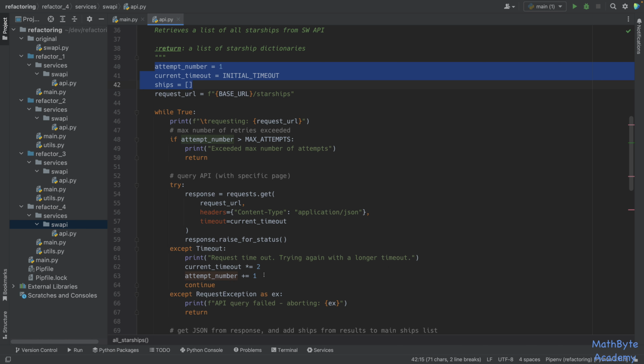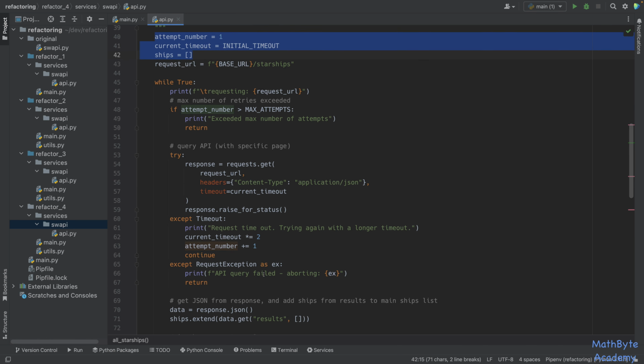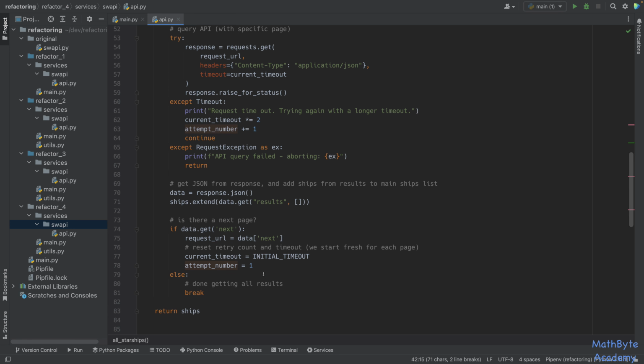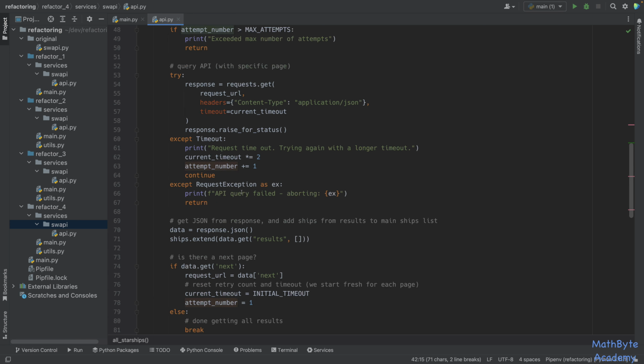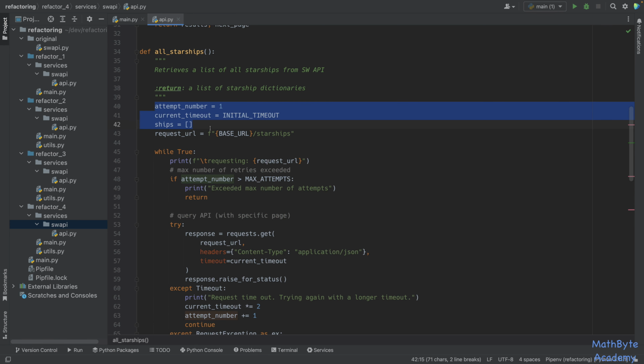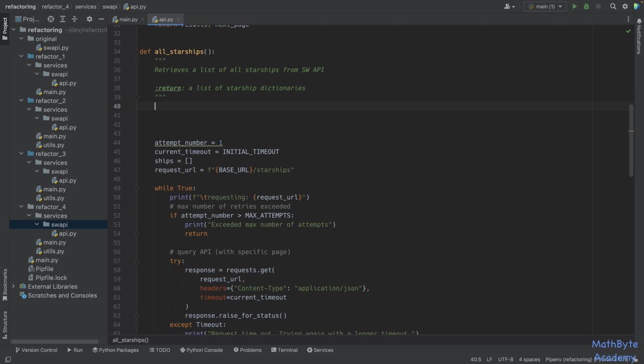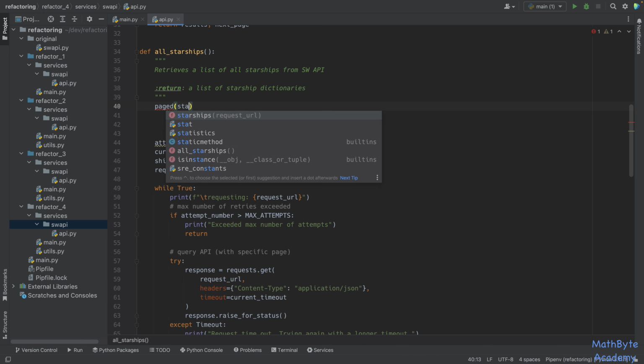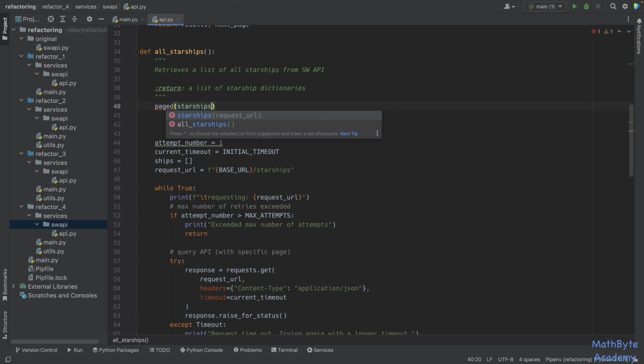We said we were going to take that out. We do have to worry about the paging, however, right? So before I take everything out, here's what I want to end up with. I don't want all this stuff. What I want to be able to do is to call a function called paged, and I want to pass it the function that I want to call.